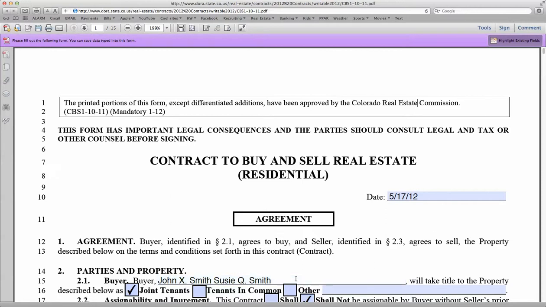Next, you're going to want to put in your client's names. Make sure you do have a middle initial in there just in case there are any other buyers out there with the same name, especially if it's a common name.